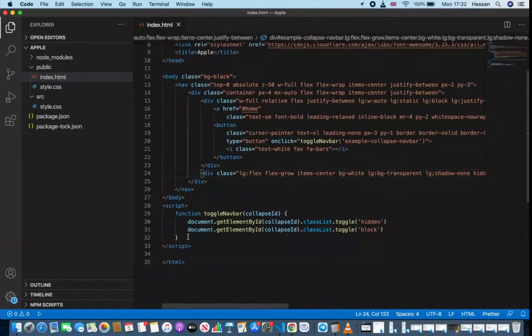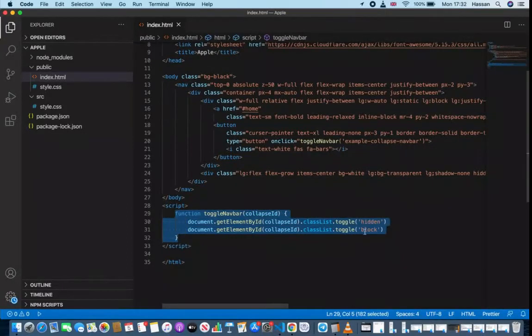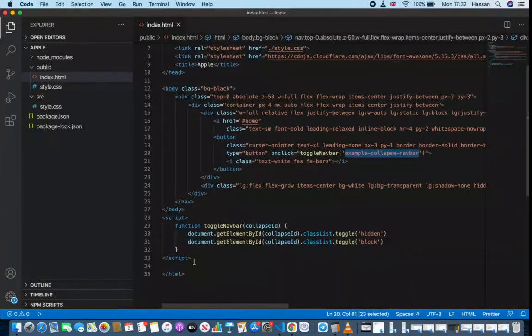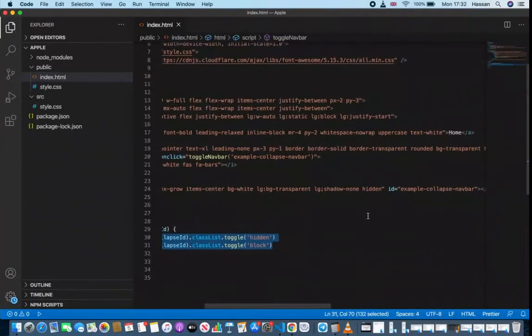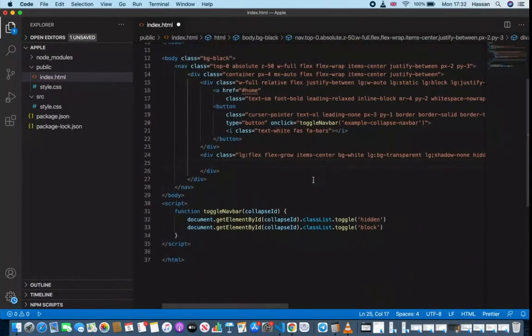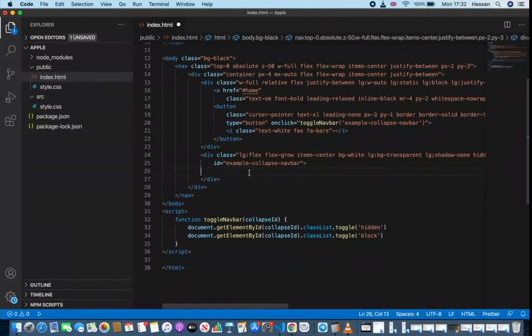Okay, so basically as you can see over here, just like what we've done, we toggle it based on the example collapse navbar ID, so it will find it and it will basically toggle it, make it hidden or make it visible. Okay, so now we want to have an unordered list using UL.